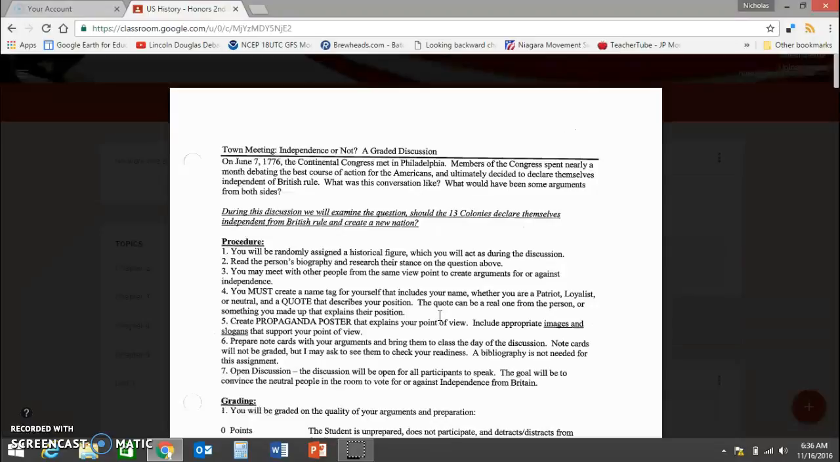So it doesn't have to be a real quote, but it should be something that they might have said. If you want to see examples of name tags, go walk up to my desk, look at my desk. Those are some of the best ones from past years. It gives you an idea of what we're looking for as far as a name tag.